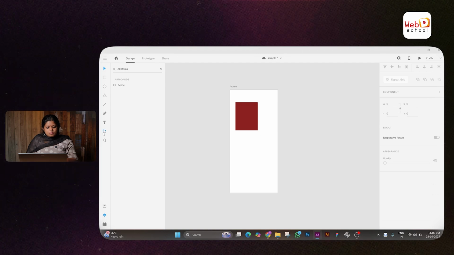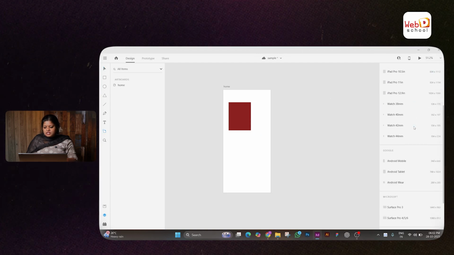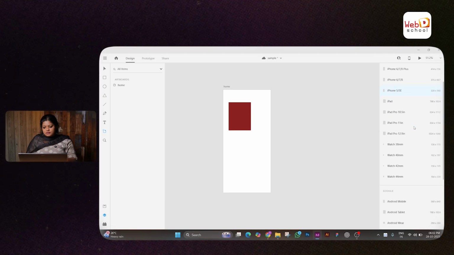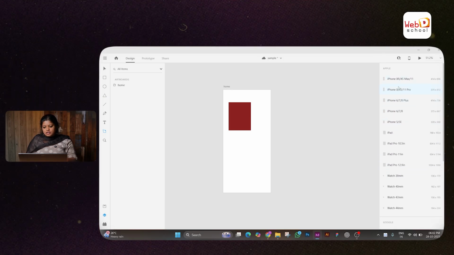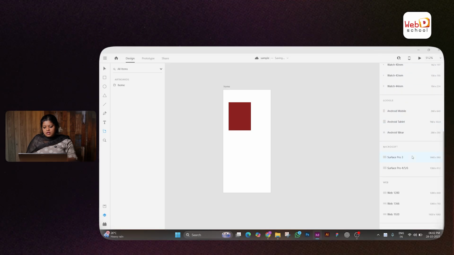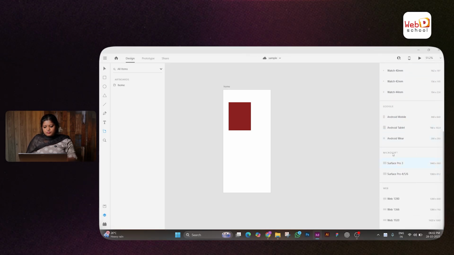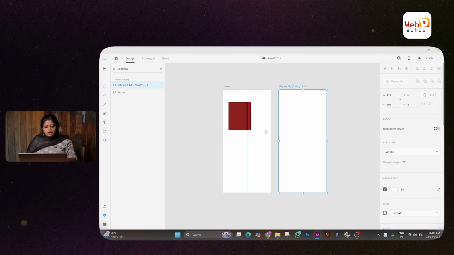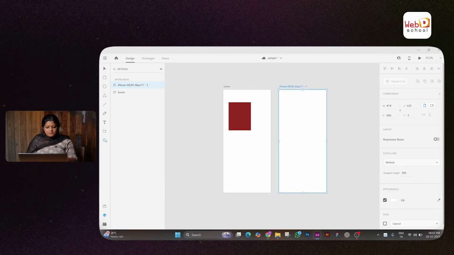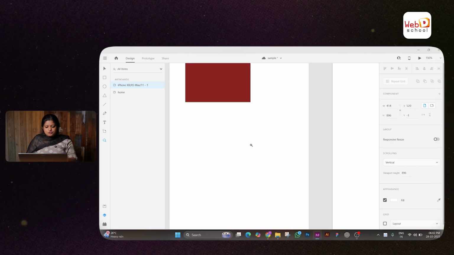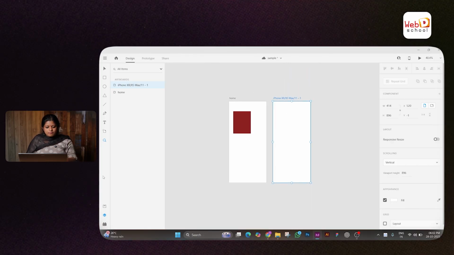So next is artboard. If you click this, you can see the different frames. We call these frames in Figma, but here we call them artboards. You can find multiple artboards for iPad, mobile phones, watch, web apps, everything. You can just click on one and it appears here. Next is the zoom tool, so you can just zoom in to work.